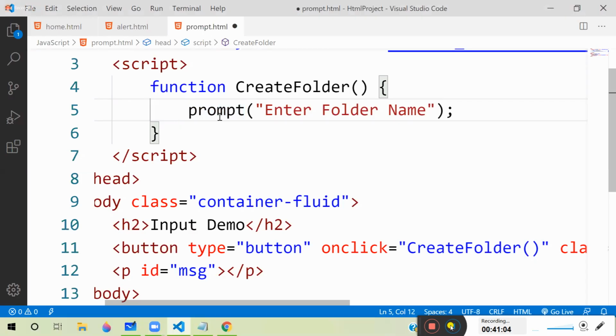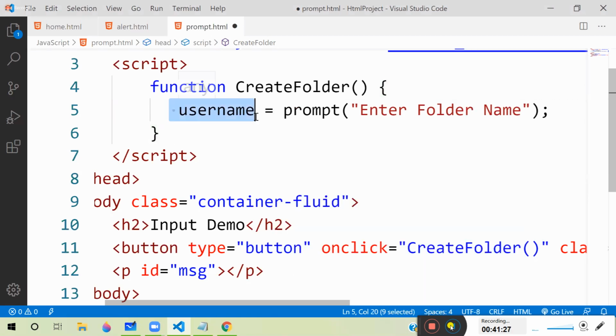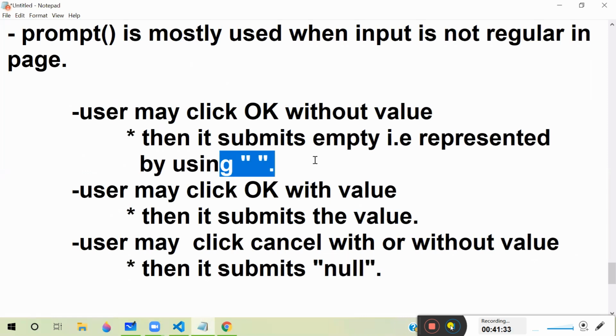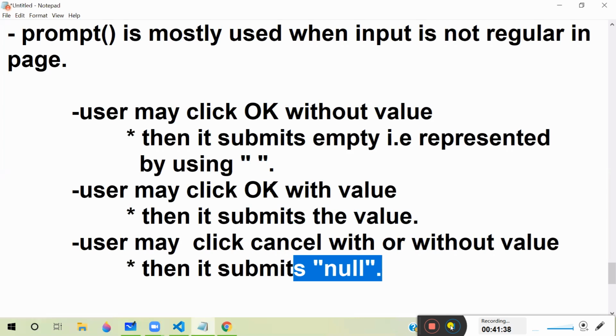The values provided we will collect in a variable. So we will use simply something like username. Username is equal to. Don't worry, because we haven't learned any variables, data types, operators, anything. So just observe the concept that the value you entered in the prompt is now stored in username. That means username has three options to handle. One, it is empty. Another one, the value. Another one is null. Three things are there.